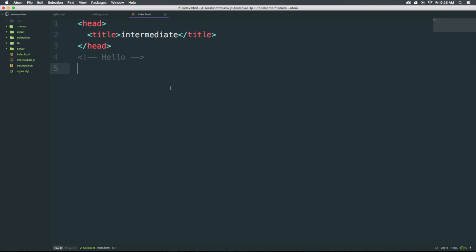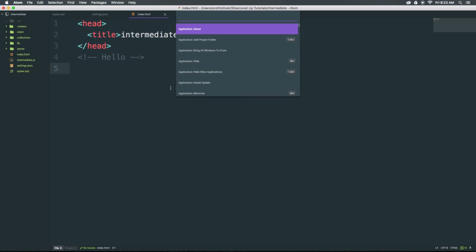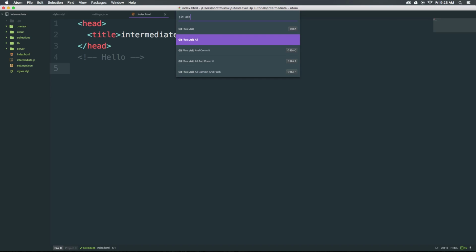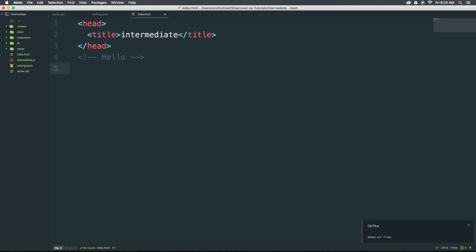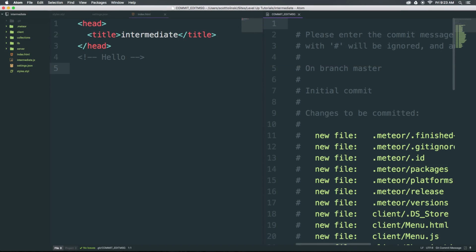Now, since this is a new project, we probably want to add all of them. So let's command to Git, add, and let's add all. Okay, so it added all of the files. Let's go ahead and commit them now. So I'm going to guess that it is Shift Command C.